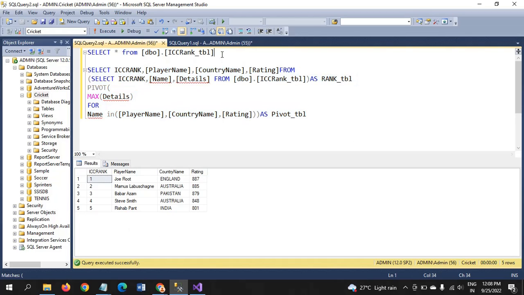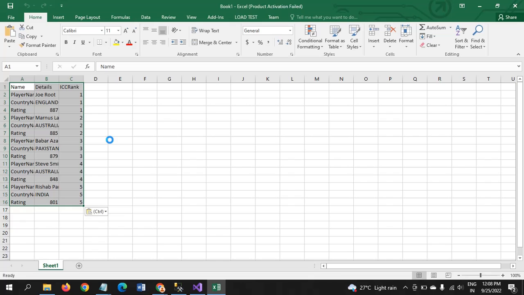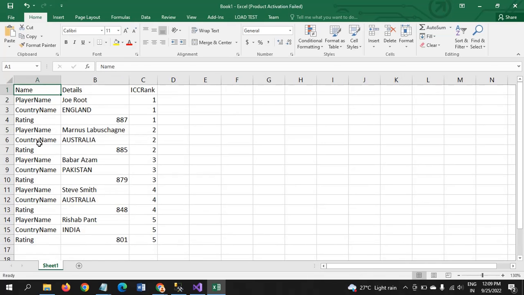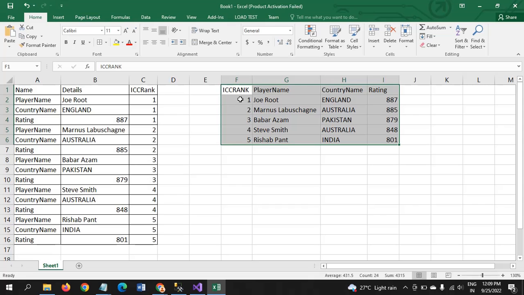It looks like this. Whatever data we have, I'm showing in an Excel sheet. This is the data in the source document. The data in the source document is all like this. After implementing the pivot operation, the data looks like this, in a meaningful and readable format.